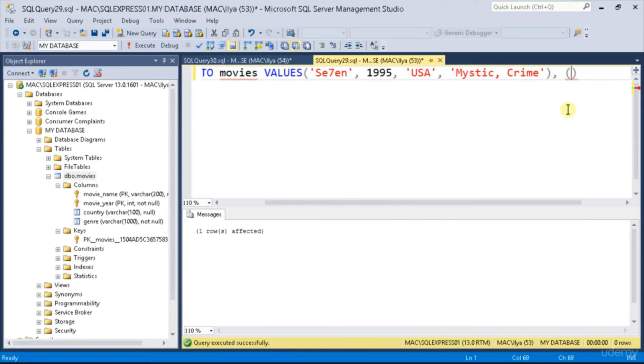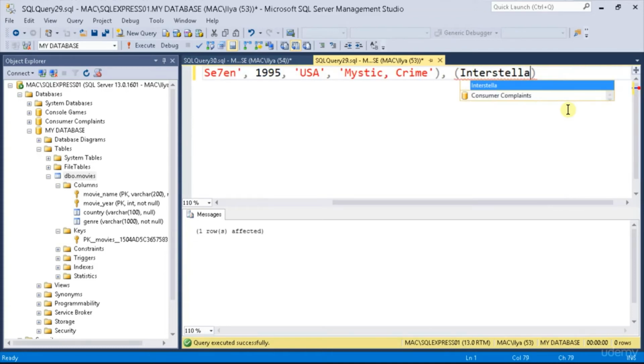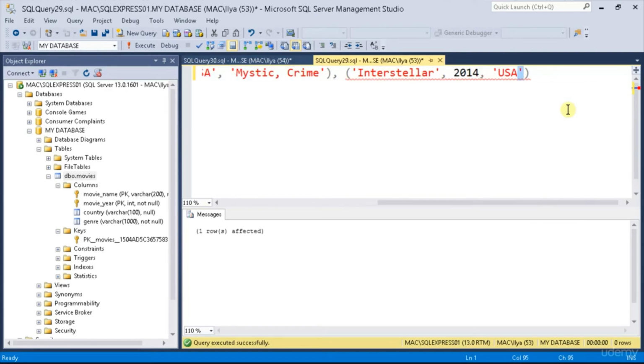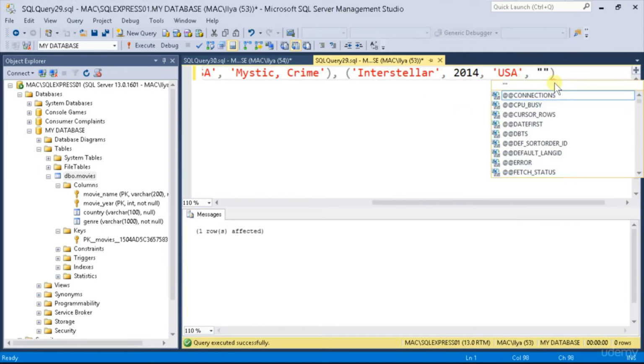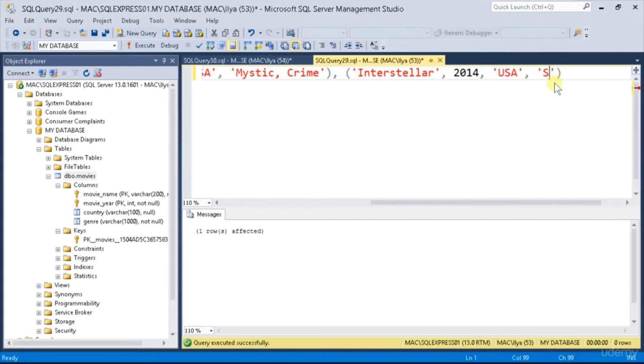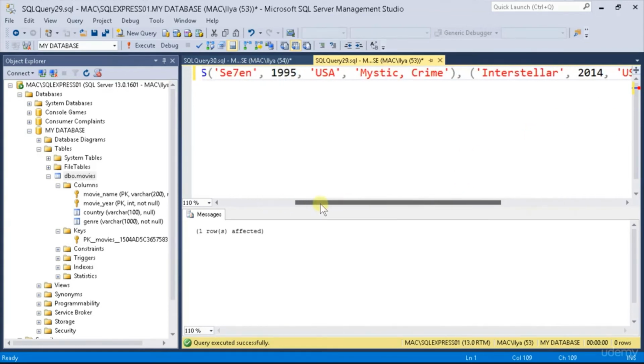So, information for your second row of data. In my case, it's going to be a movie called Interstellar that I need to put in apostrophes because it's text. Then I need to put a comma. The year that it came out in is 2014. The country where it originated is USA. And the genre of it is science fiction. It only has one genre as far as I'm concerned. So, science fiction. Now, if we run this, an interesting fact will happen.